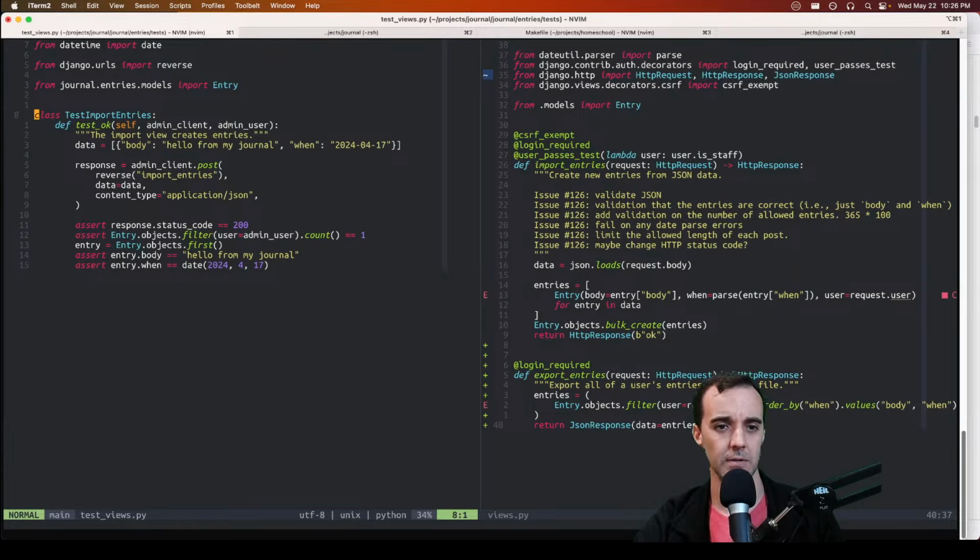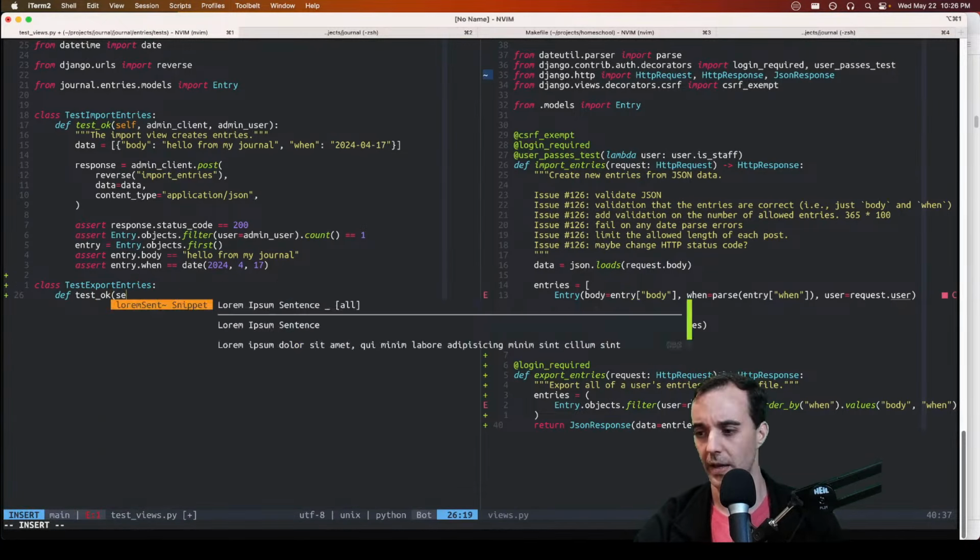So let's steal this. I don't know why I did. That's stupid. Could have just typed it. So we want to export the entries. I want to do the happy path. We're going to call it test OK.